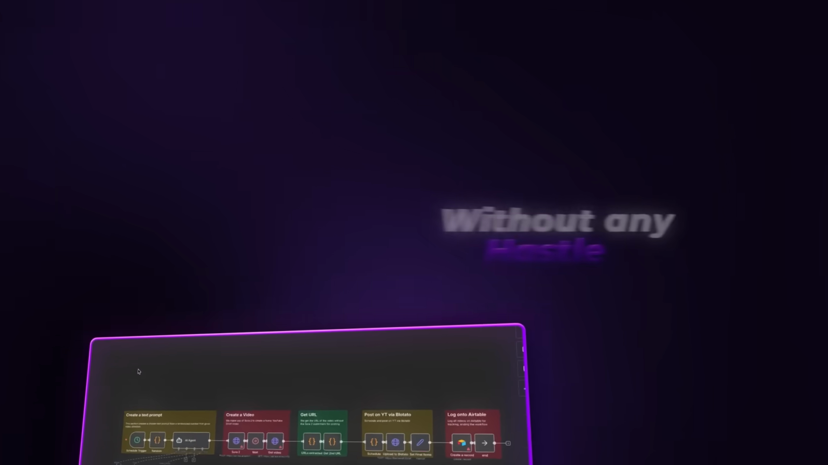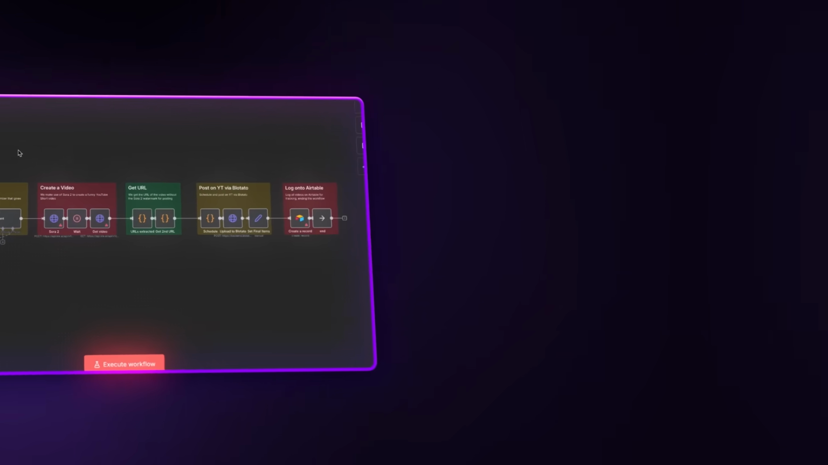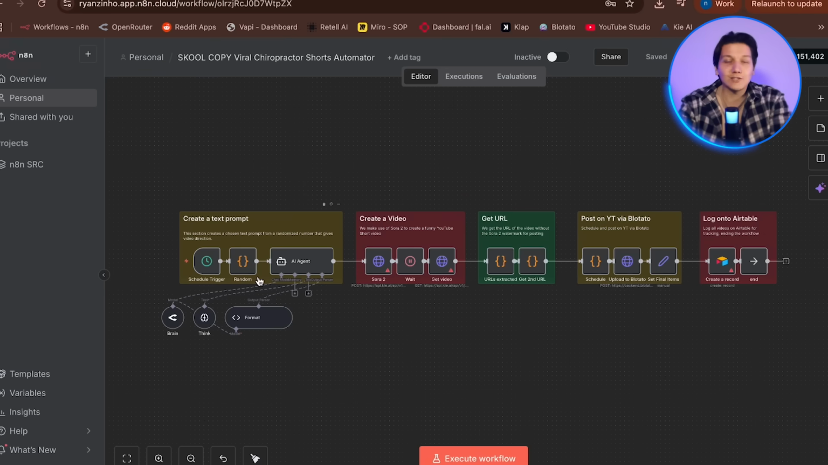Without any hassle, the automation system that we created will put you ahead of the curve, and it uses Sora 2 for the best results possible. Guys, so first, our AI agent dreams up extreme comedic chiropractor moments. So just think of grandma getting flung like a rag doll in slow motion by the doctor. Okay, the kind that you are not expecting, but you laugh at.